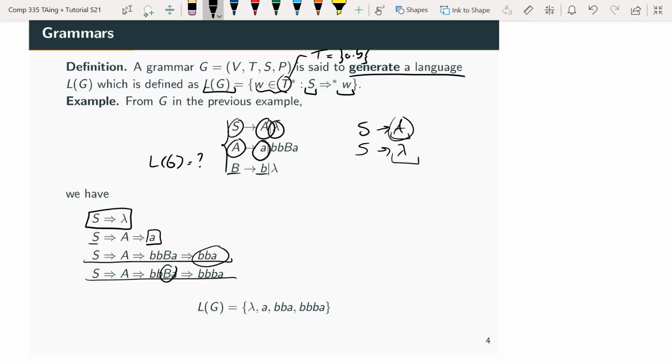So here I have a finite number of strings that are generated. So L of G is that set of strings. Okay? So that's how you kind of reason and think about grammars. That's how you kind of navigate them.